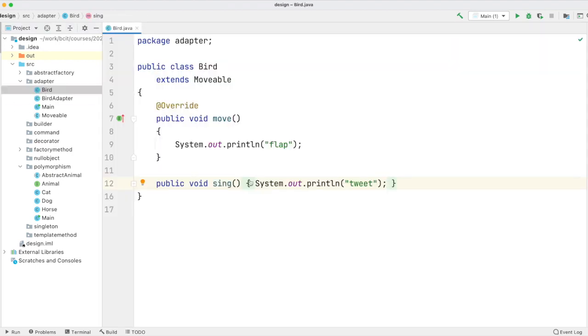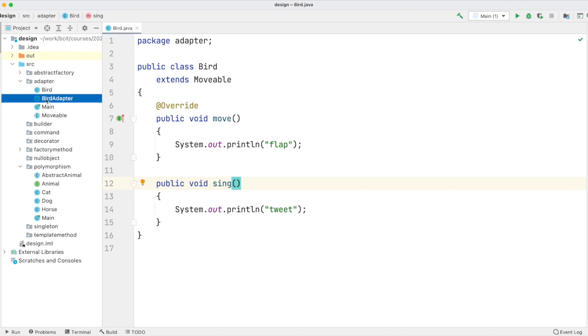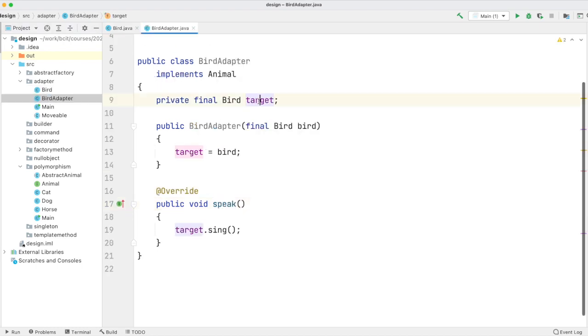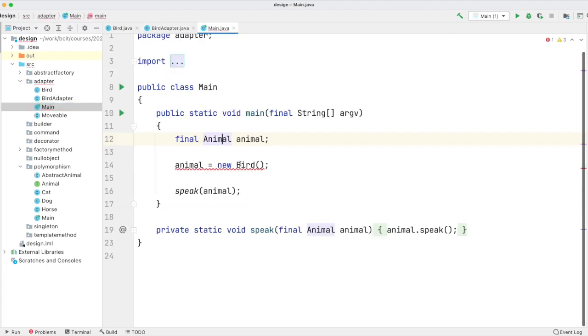So we've got a bird. It's got a sing method. We've got our bird adapter that knows how to take a bird and make it conform to the animal interface. And then in our main, we can't say animal is a new bird, but what we can say is animal is a new bird adapter, passing in a new bird. This is about the only time I will ever do this, where I say new and pass it into another constructor. It's rare that I do it, but in this case, I probably wouldn't bother making a temporary variable.